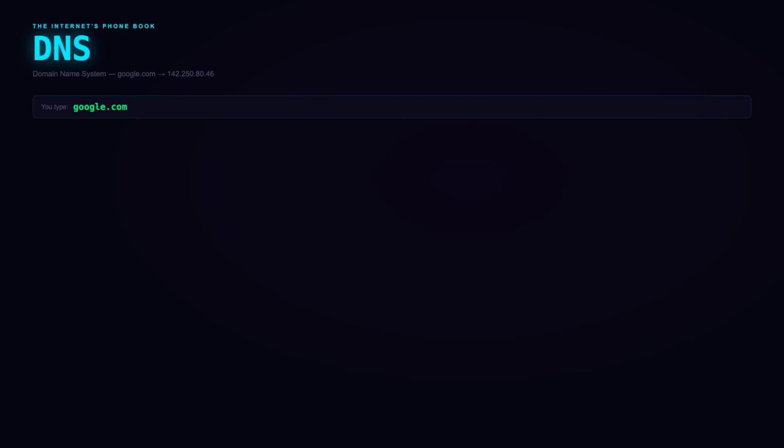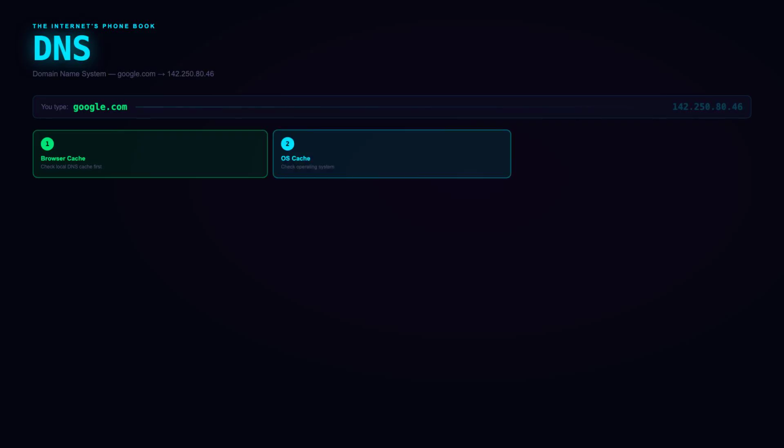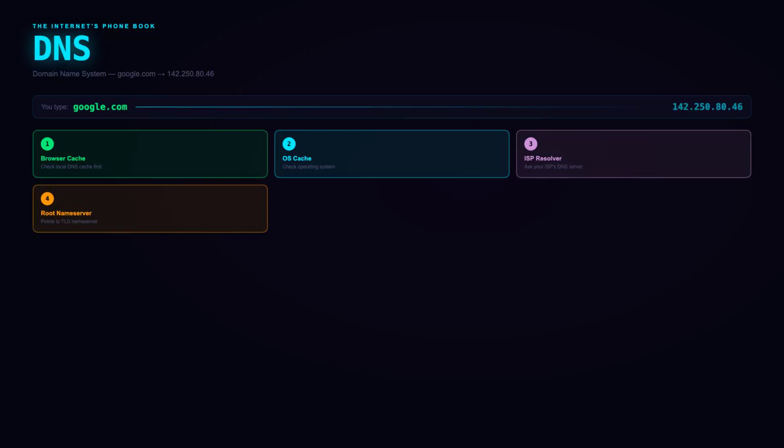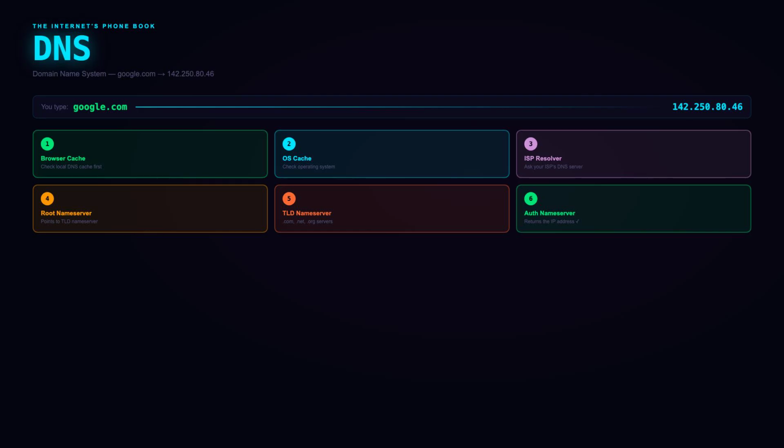DNS, the domain name system, is the internet's phone book. When you type google.com into your browser, DNS translates that human-readable name into the IP address your computer actually needs to connect. Here's the journey. Your browser checks its local cache first. If not found, it asks your operating system.